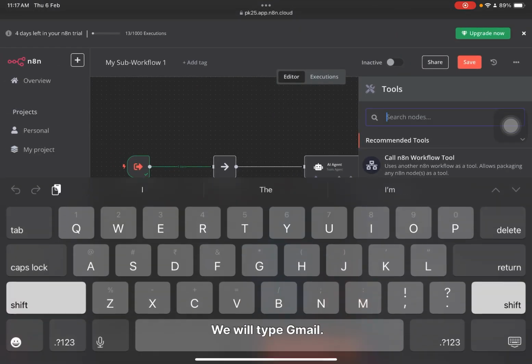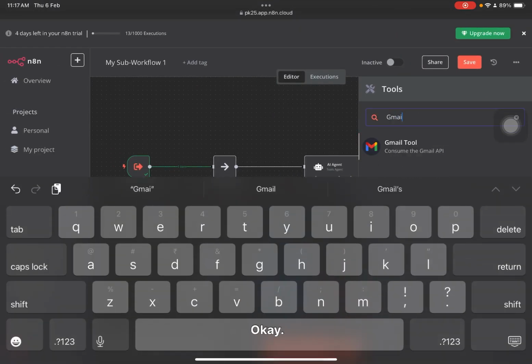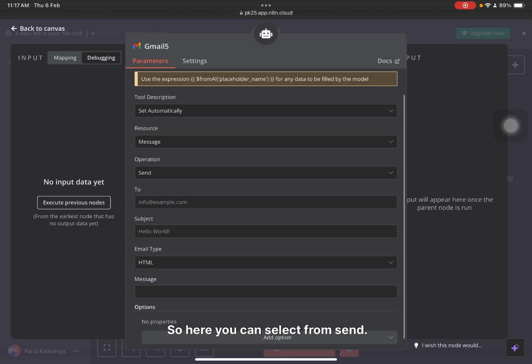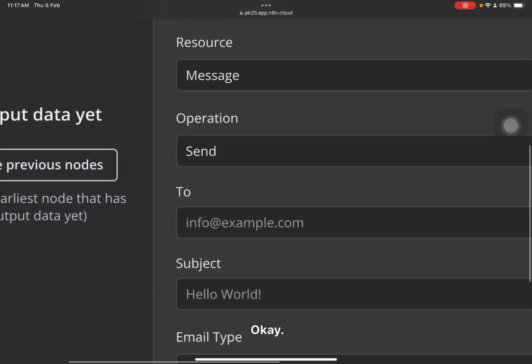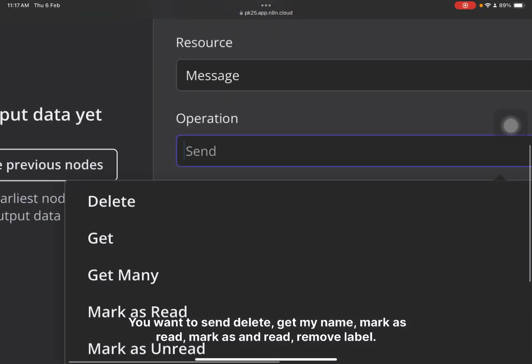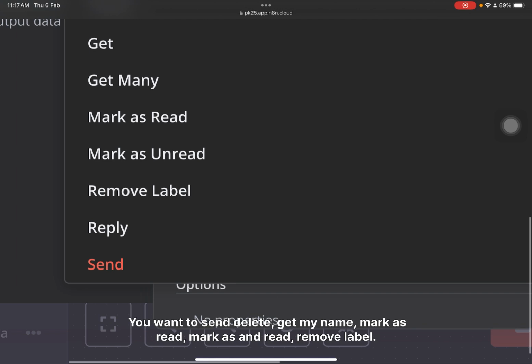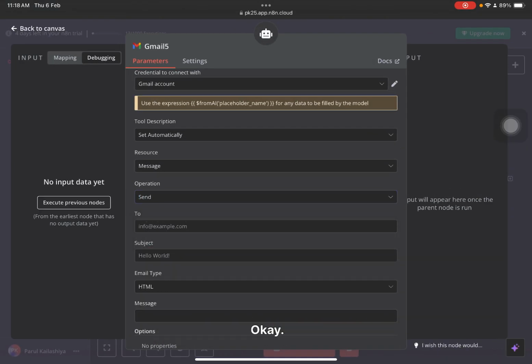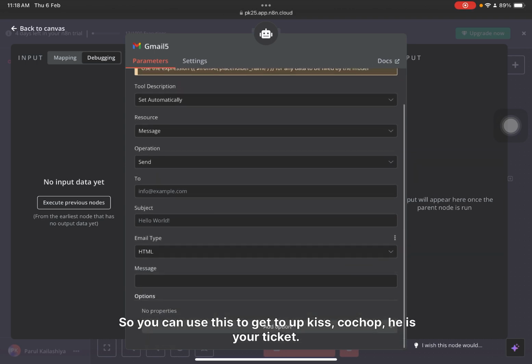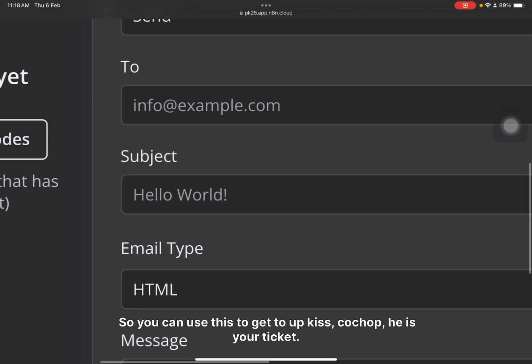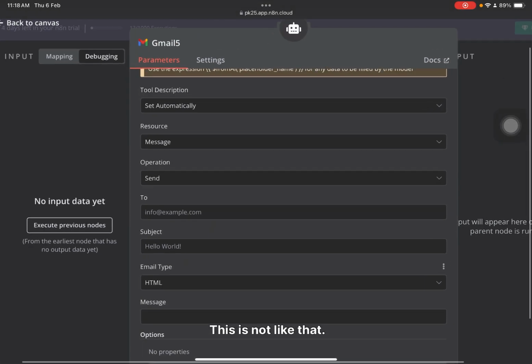okay, we will type Gmail tools, okay. So here you can select, like, from send, okay. You want to send, delete, get many, mark as read, mark as unread, remove label, okay. You have mentioned in the previous note that this is high priority, but now the work is done, so you have to mark it unread, unlabel it, so you can use this, okay.